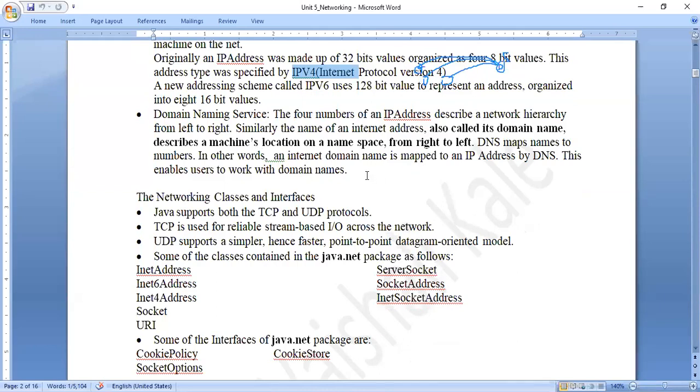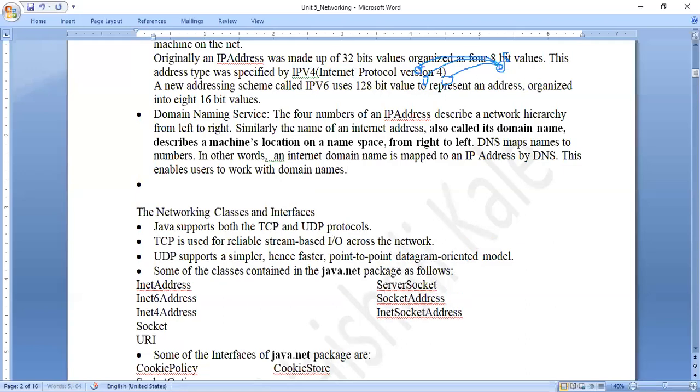Anyway, to give you an example, suppose there is an IP address 192.168.99.137. This is the IP address of my machine. This IP address is always read from left to right. That means it always goes in a hierarchy.